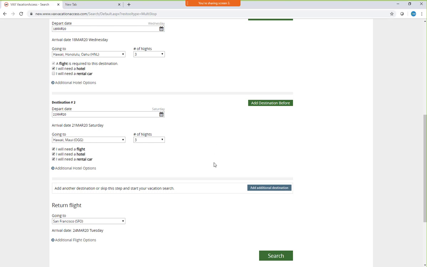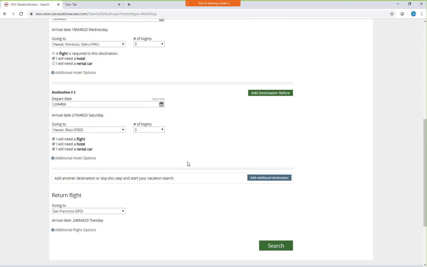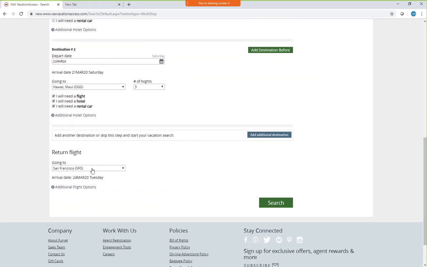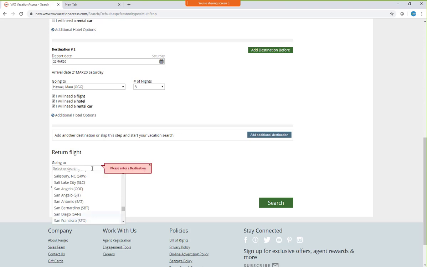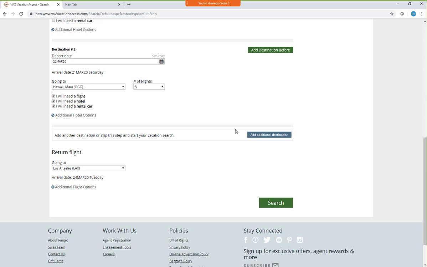Also, in the multiple destination function, you have the opportunity to change your return city. That's something that we call an open jaw. So you're only going to be able to do that within the multiple destinations. So let's say they need to go back to Los Angeles. I'm just going to remove San Francisco and type in Los Angeles. And now I can hit my search and go through all my components.